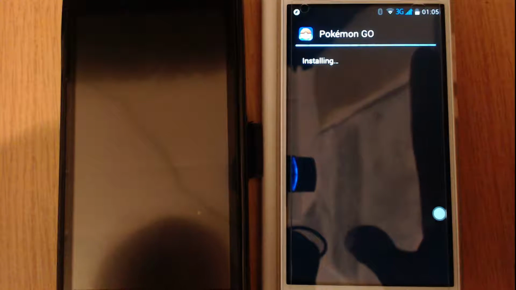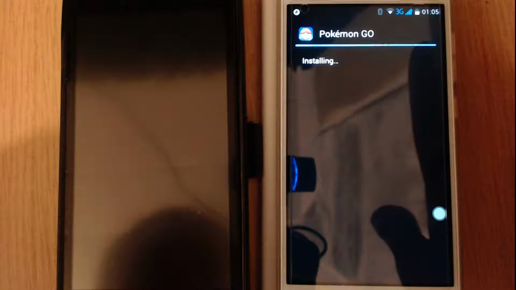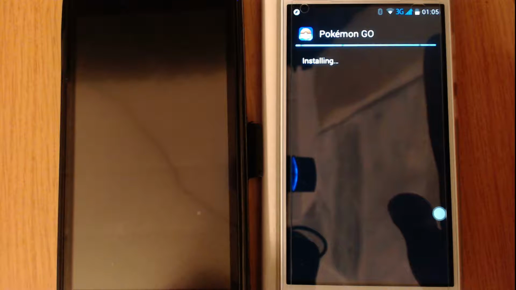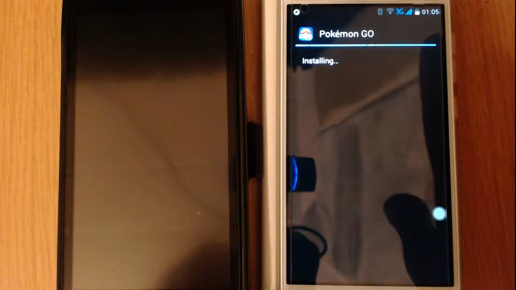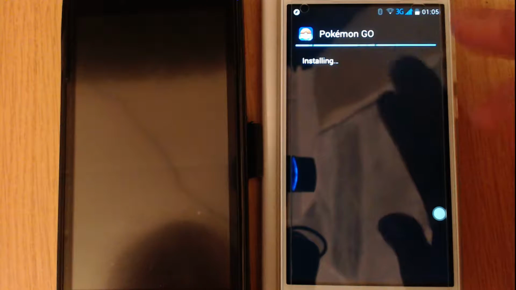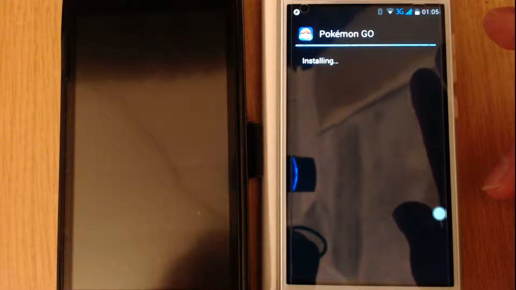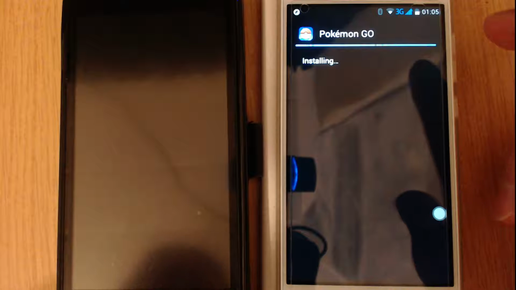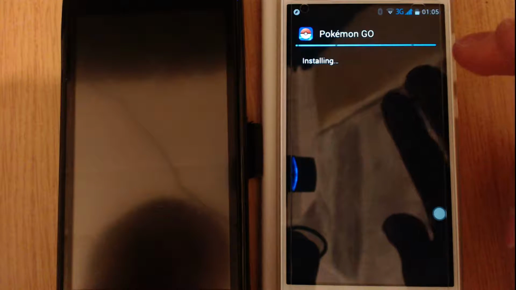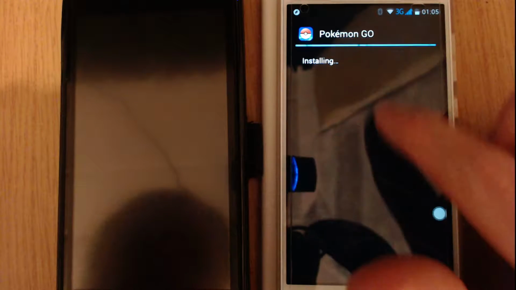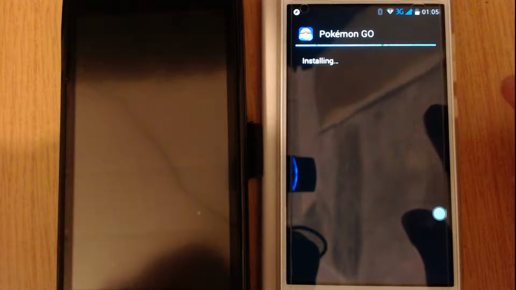There we go. So as you can see, you can install it without actually being in Europe, or being in Australia, or being in New Zealand, or being in Japan, because I believe tomorrow they will activate Pokemon Go in Japan, as well as America, where Pokemon Go has already been going on for weeks, or more than a week, should I say. I'm going to quickly wait for this thing to install.